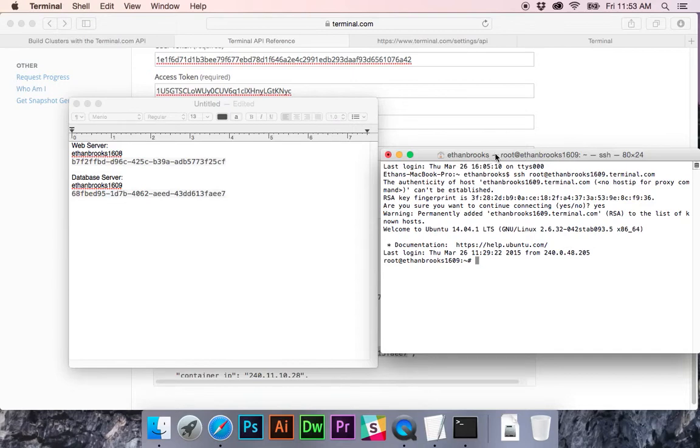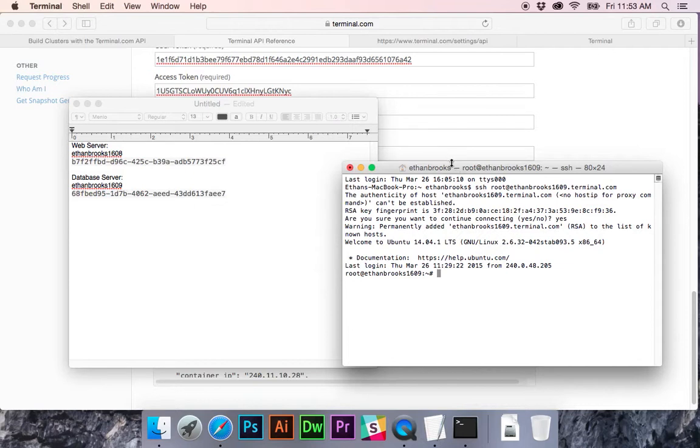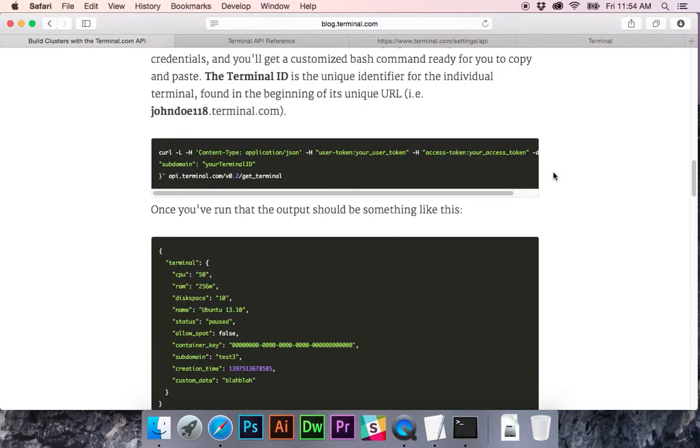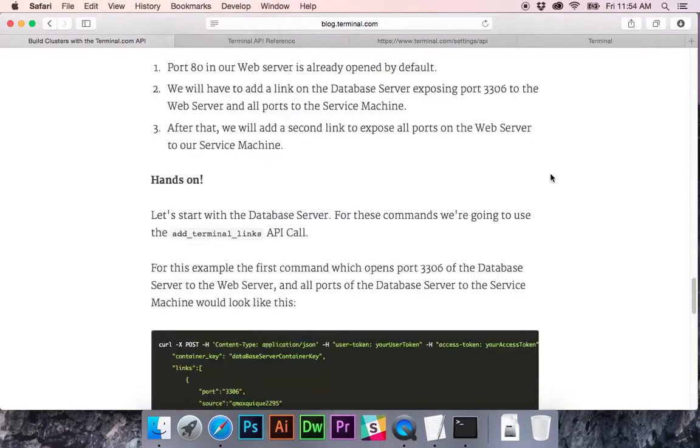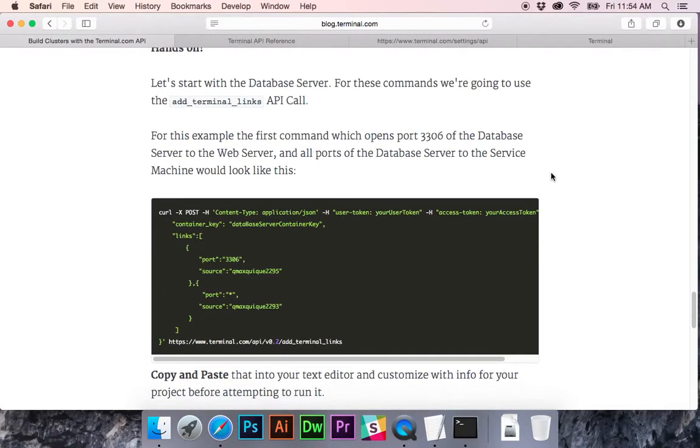Now this is where things can get a little bit tricky, because we need to add a rather long API call, and it has to be modified with our specific information. You could write this out by hand, but I'm just going to copy and paste from the article that we wrote on this because I think it's faster. So I'm going to go down here to the bottom, and there's an example of the call you use to add a link.